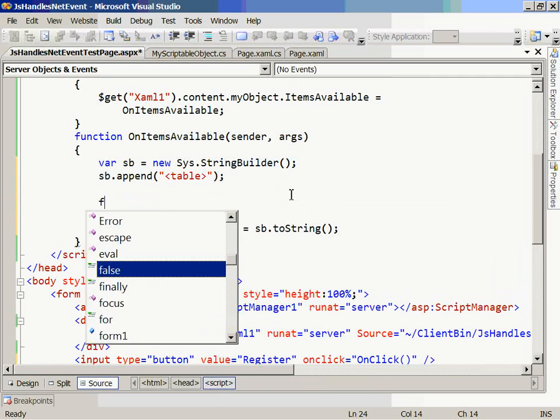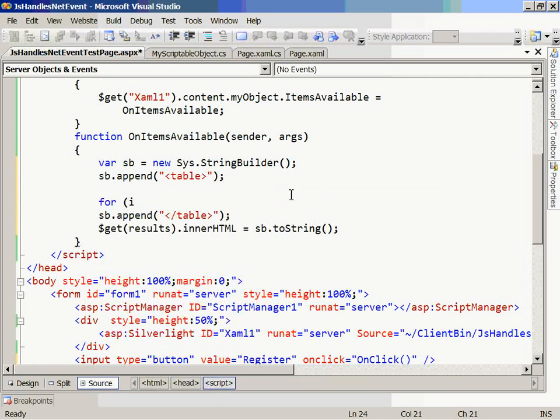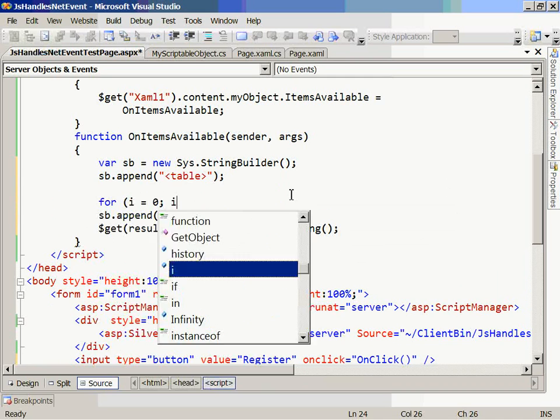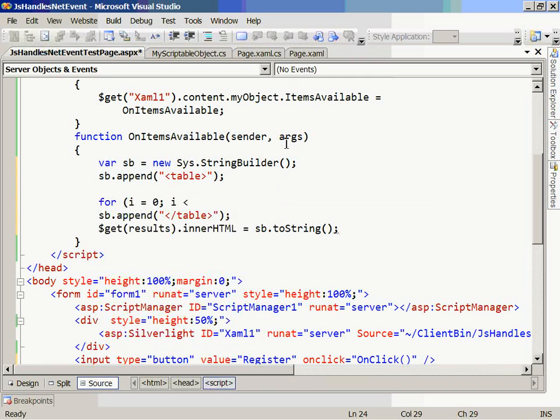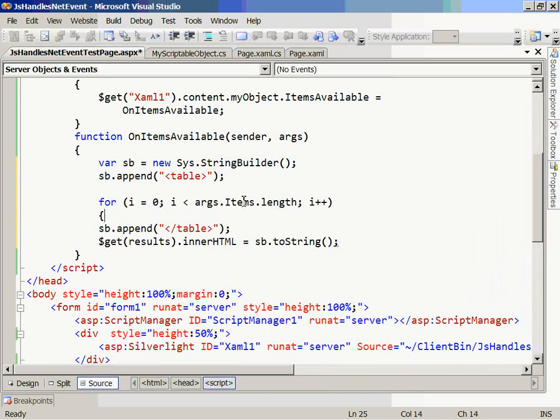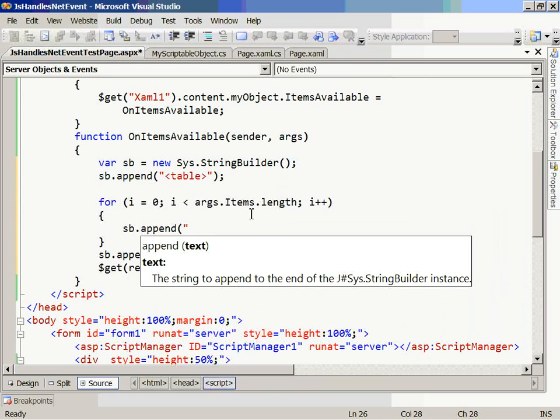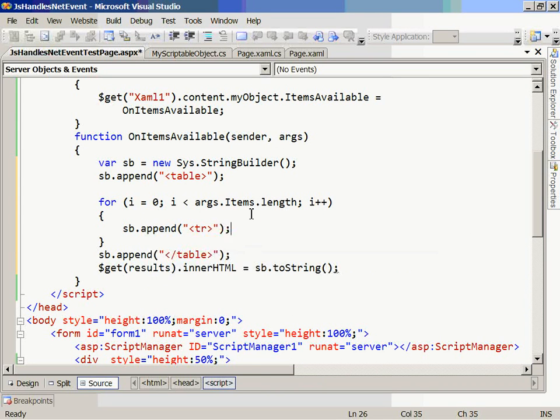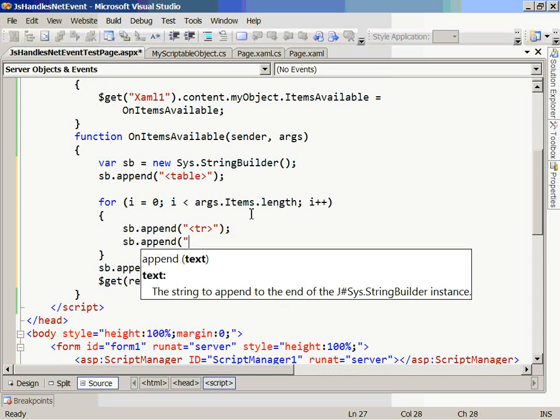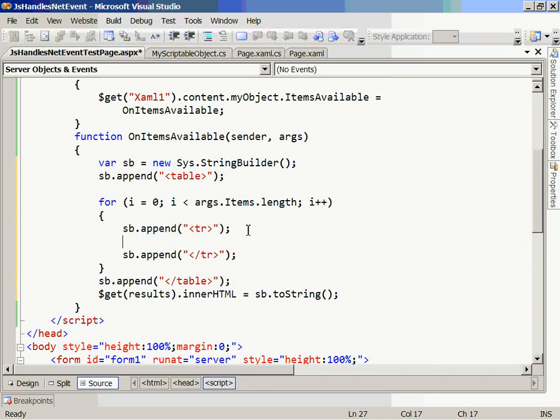We'll be able to just loop around and say for i equals 0, i is less than, we're going to use the args that come in. So we have args. We know that has a property called items. We know it's some kind of array. Let's just increment through that. Let's append a row to that table. Let's close off that row afterwards.